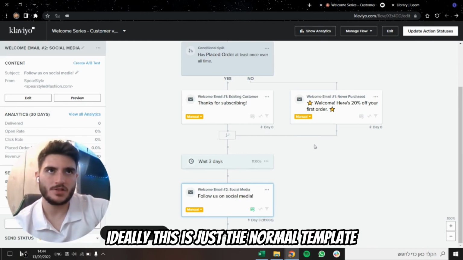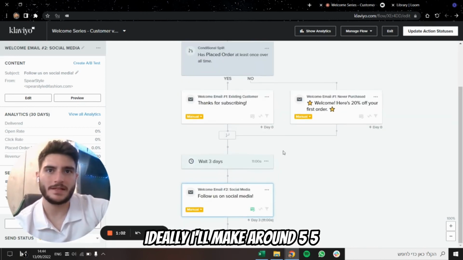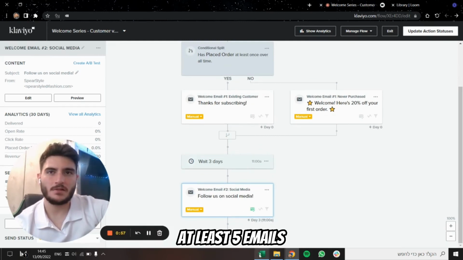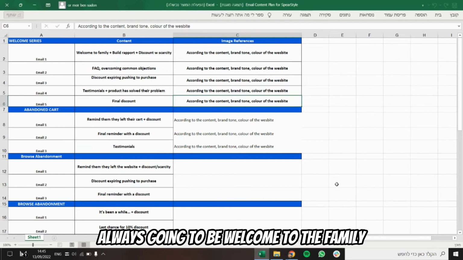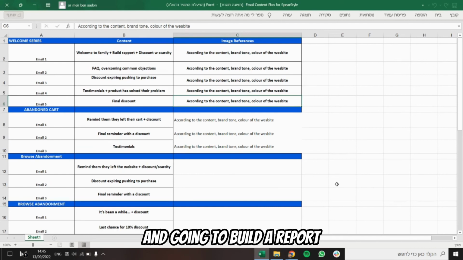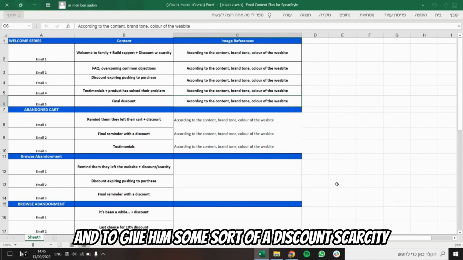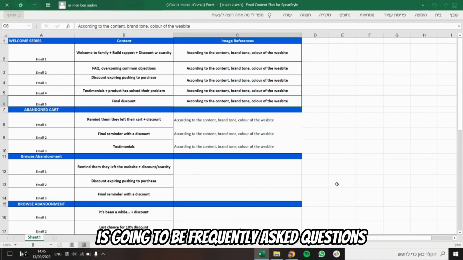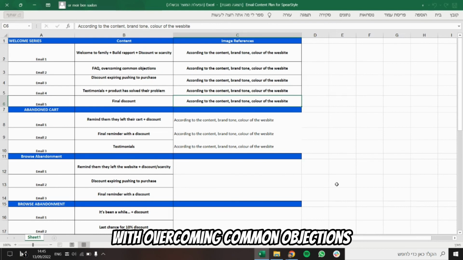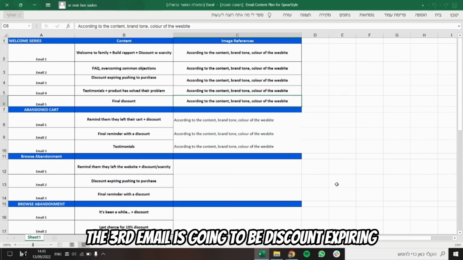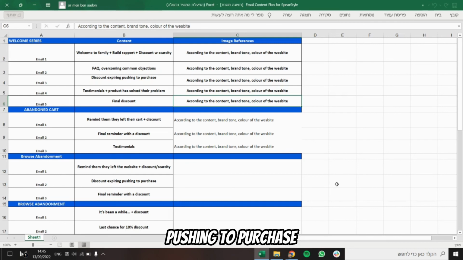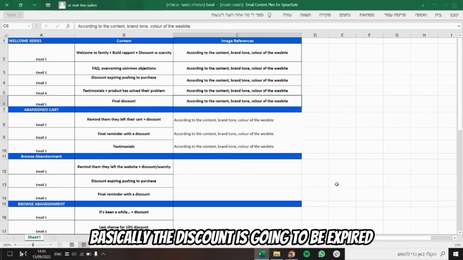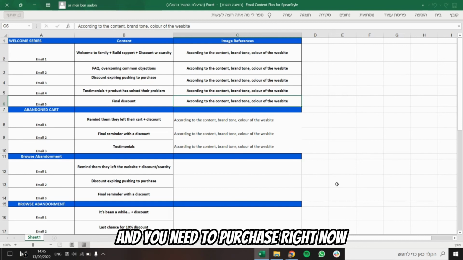Ideally, this is just the normal template. Ideally, I'll make at least 5 emails. The first email is going to be welcome to the family, build rapport, and give him some sort of discount scarcity. The second email is going to be frequently asked questions, overcoming common objections: shipping, product quality, etc. The third email is going to be discount expiring, pushing to purchase. It's going to say the discount is going to expire and you need to purchase right now.